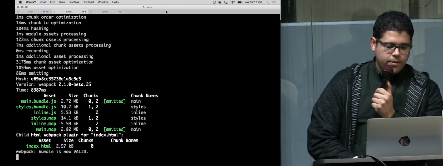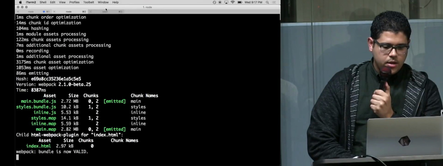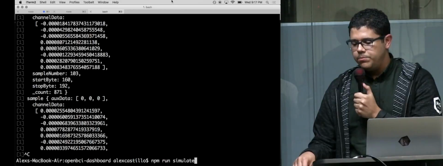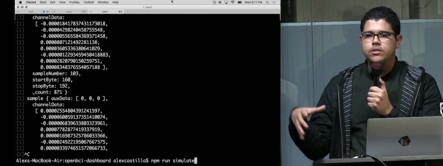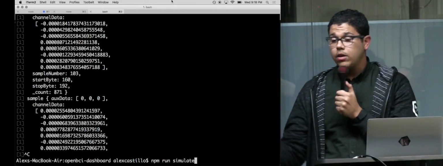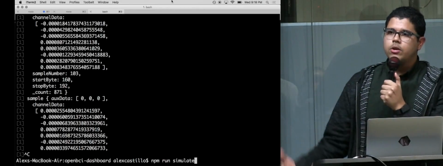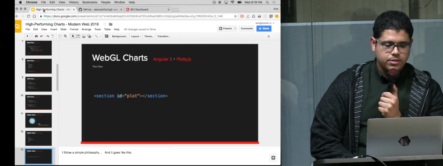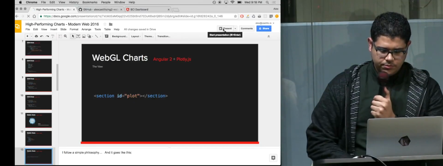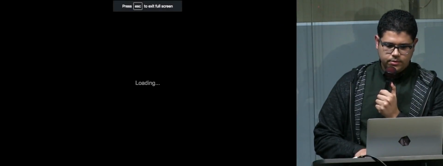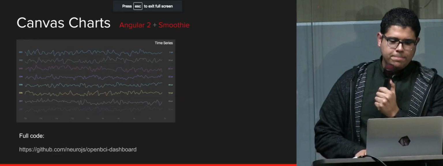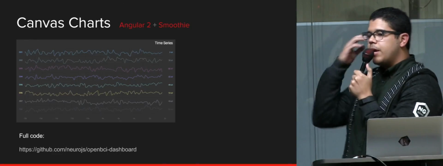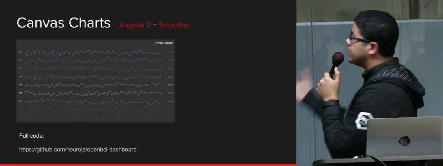So on my free time, I work on a project that takes brainwaves and displays it in real time in an Angular 2 app. I'm using a library called Smoothie Charts. And one of the ways you're representing brainwaves is in a time series.